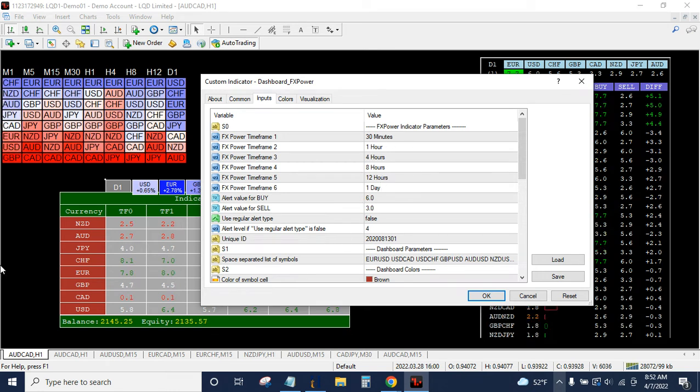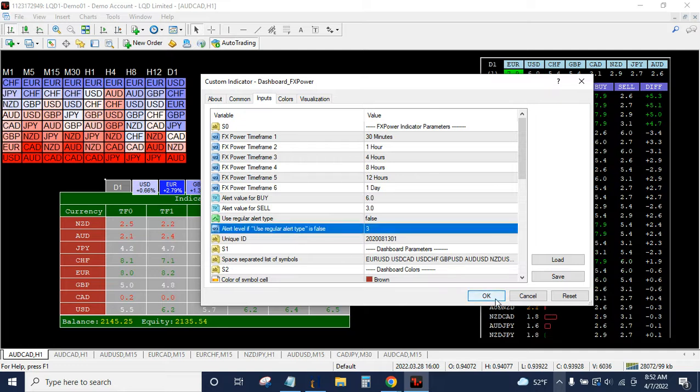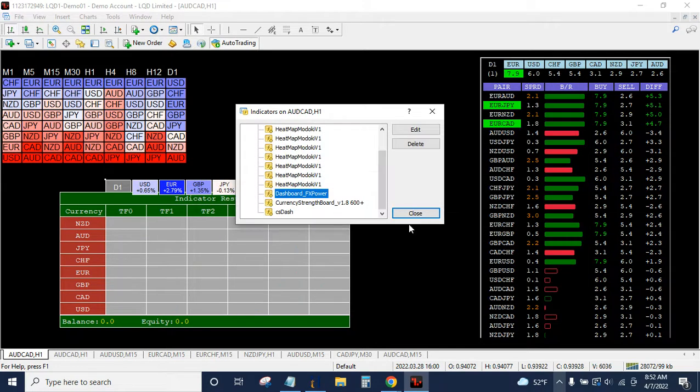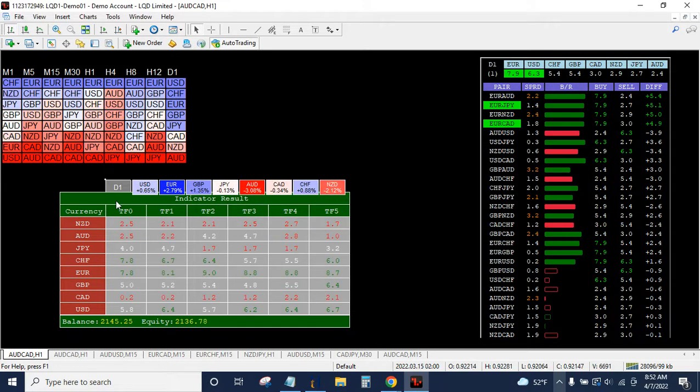The threshold for buy is six or better. The threshold for sell is three or lower. I'm just using this as an example, so I said three there. And the reason I said three is that I want three of them to align back to back to be able to open the position.